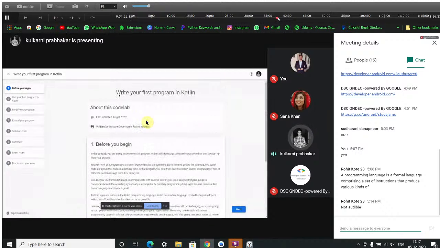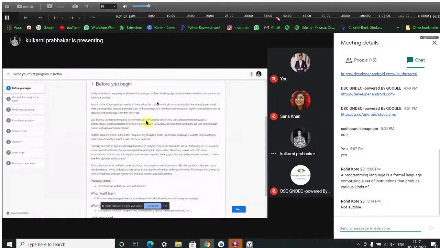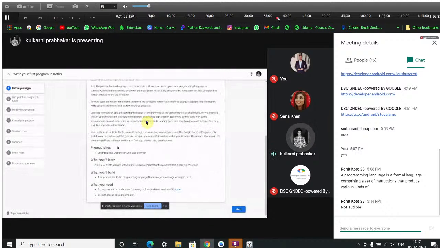Before we begin writing our first Kotlin program, first we will look into what are the prerequisites. Use interactive website in your browser. While you navigate through this particular website, you need one interactive website in your web browser. Plus, you need internet connection as well.